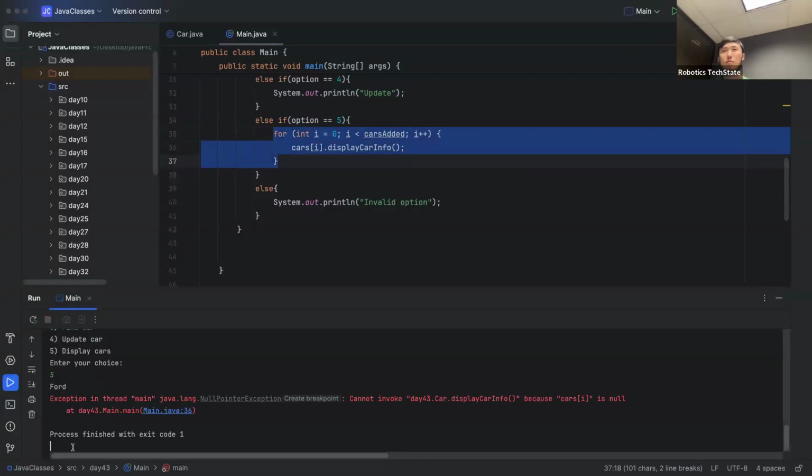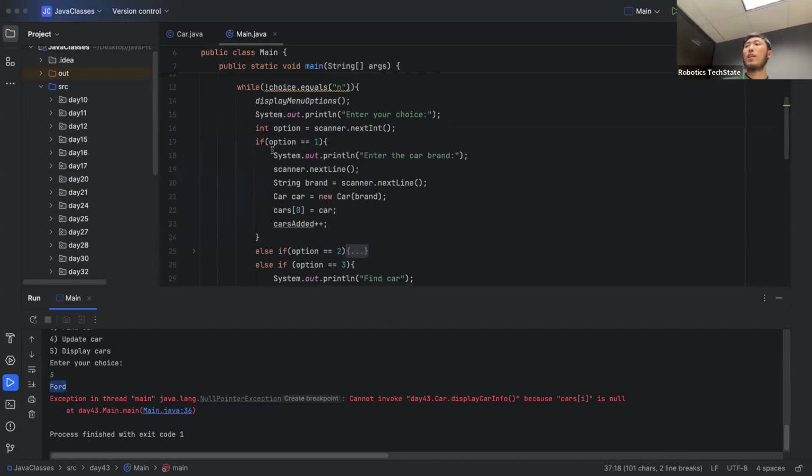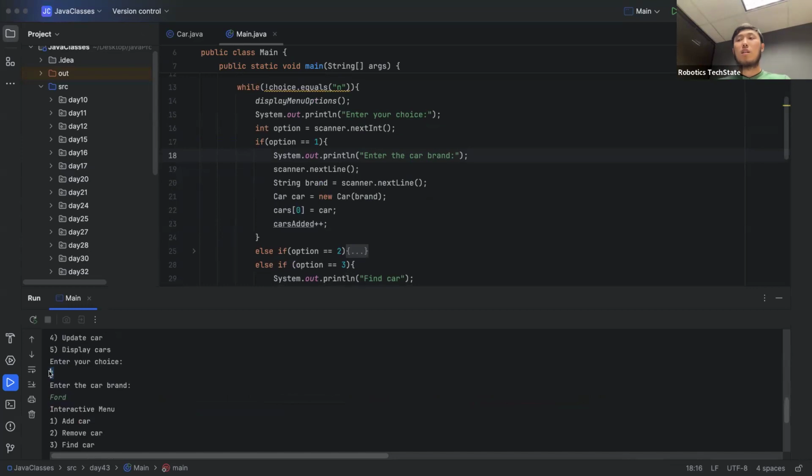Something is wrong. It displays Ford. Which car should be displayed first? Very first, Toyota and then Ford. But we have only 1 car. Let's take a look here. Let's say we are at this point. Let's say we added Toyota already. It's already done. Next step, we add the second car.